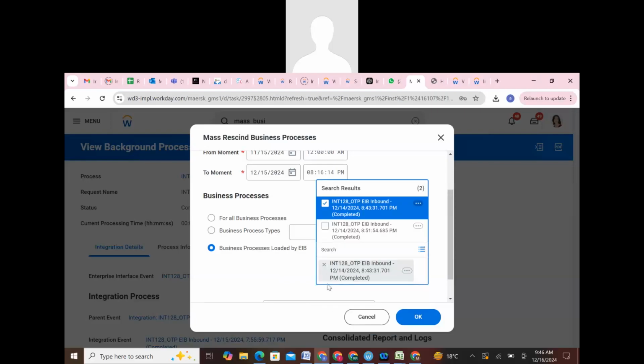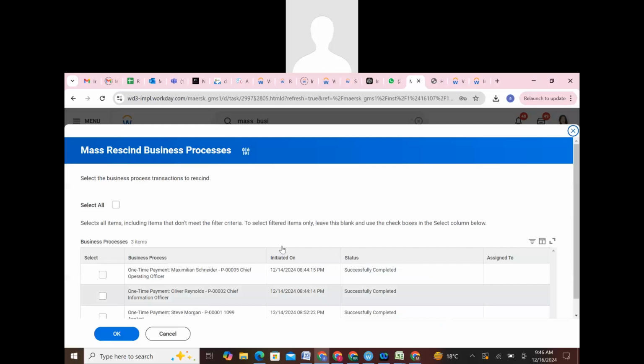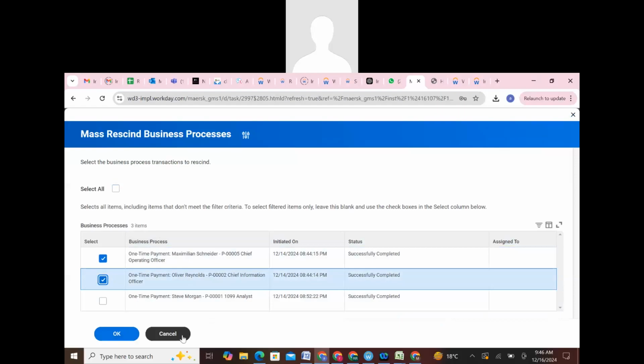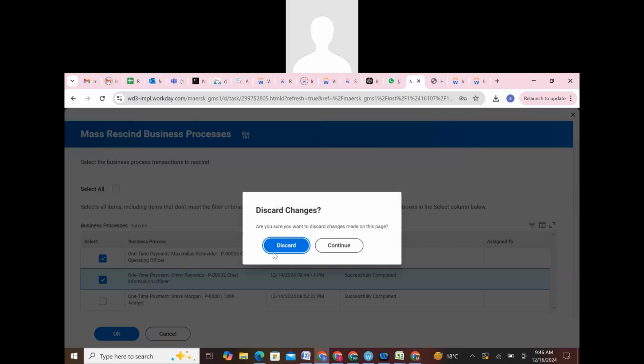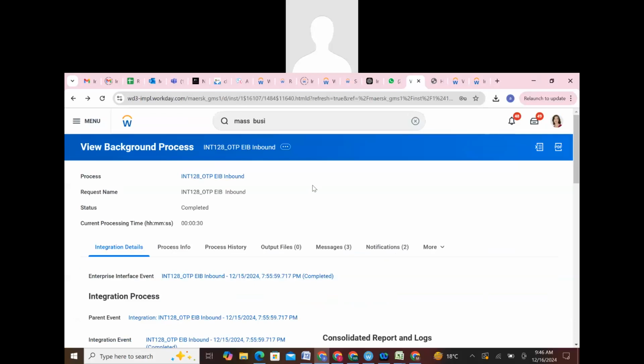If you select the 14th of December file and click OK, it shows all the 3 employees we have loaded on the 14th. If you want to process all 3, we can select them. Or if you want to transact only specific employees, say 2 employees, we can select only those 2 and click OK. This way we can process all the transactions loaded by the EIB.